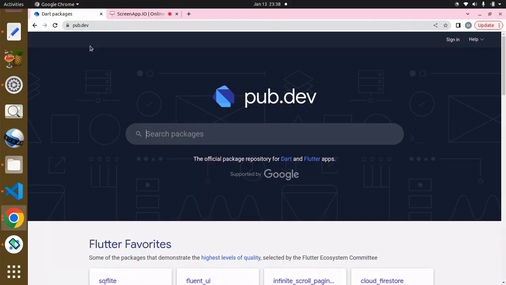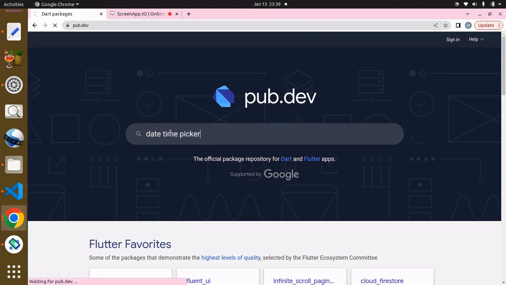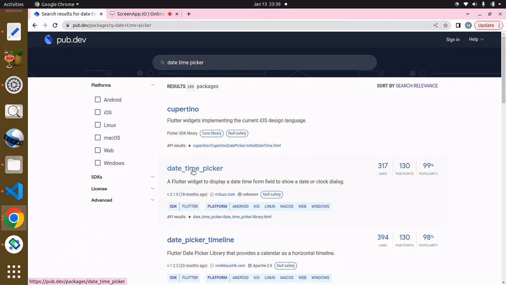Hey, welcome. In this lecture, we are going to choose a scheduled date on when the product is going to be delivered. In order to do this, we are going to be using a package. So what you have to do is head up to pub.dev, and over here we are going to search for a package known as date time picker. And this is it over here, date time picker.